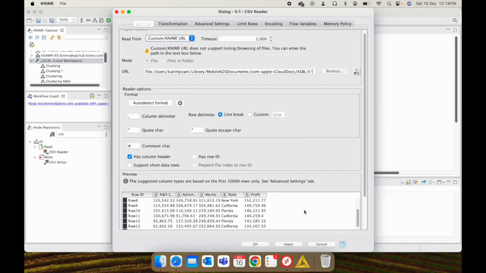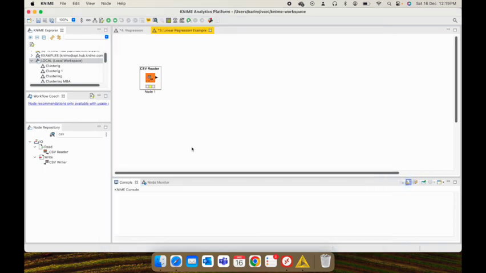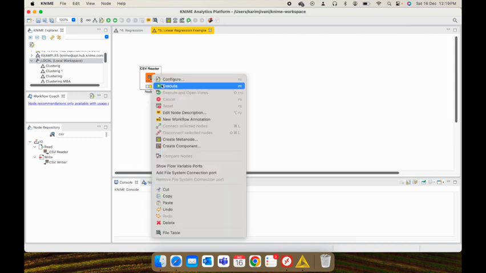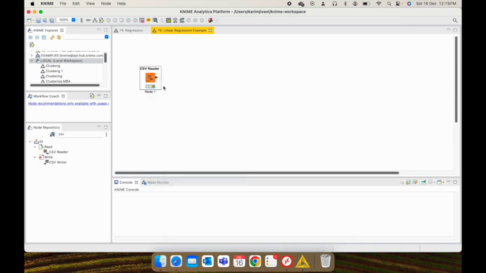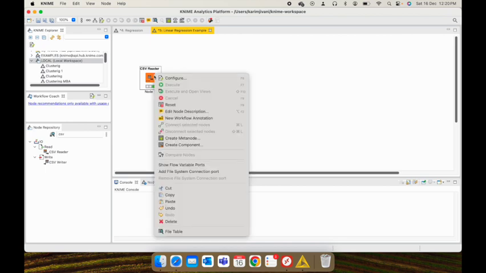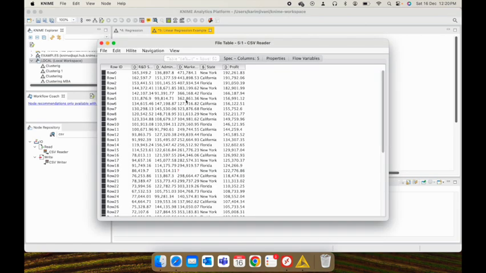While looking at the file, I can see that I have 5 columns, and all of these columns are properly ingested in the system. I click OK and execute this. Remember, whenever you click OK, it does not automatically execute the node. You have to execute it separately. I can right click on the CSV reader and look at the file tab.